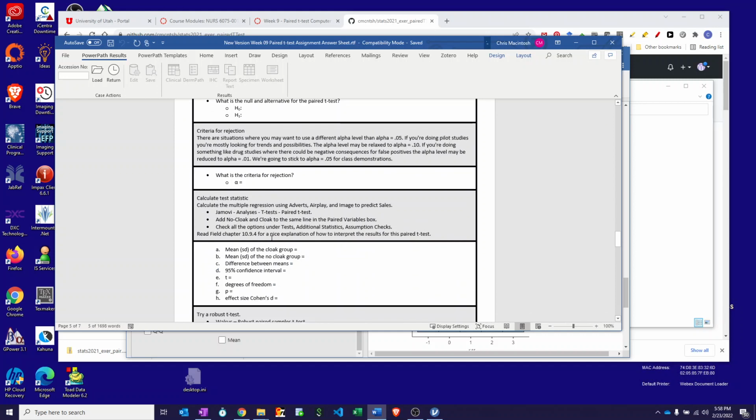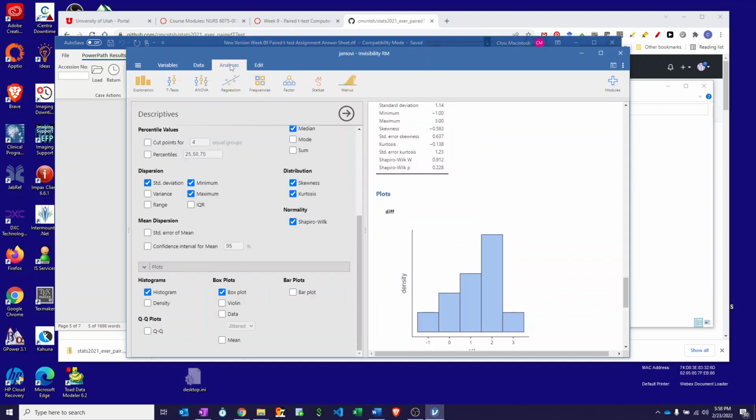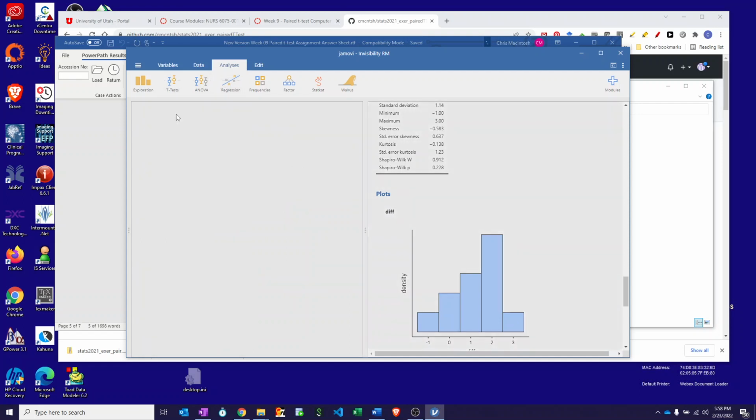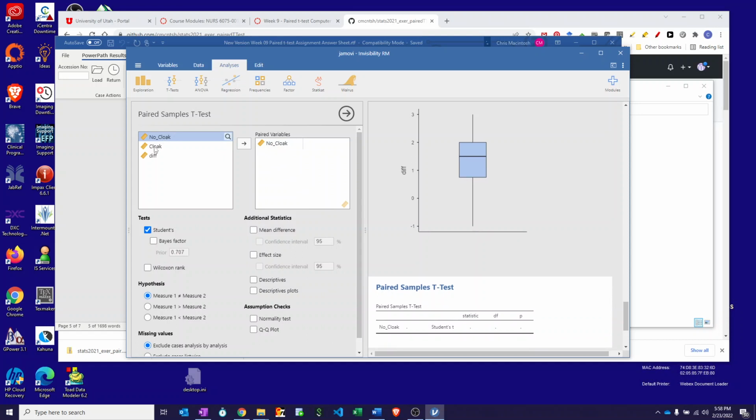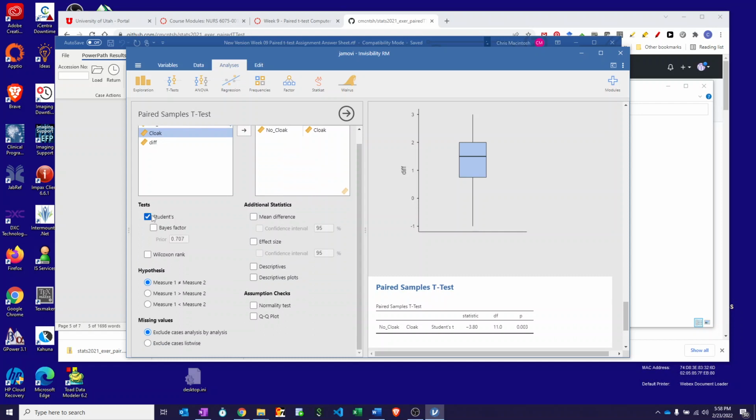Now we're going to go to Jamovi, Analysis, T-Tests, and Paired Samples T-Test, and we want to put no cloak and cloak in our paired variables box. You'll see they go there on the same line. We're going to get Student's t-test and go ahead and get a mean difference and effect size.